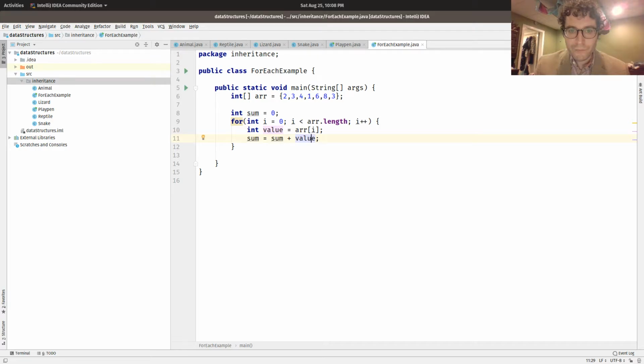Okay? We can, of course, condense this a bit, right? We can replace this with plus equals value, if you remember, to increment sum by value. And then we can actually condense this even further because value is kind of unnecessary here. We can just increment by the value that's stored in the array at index i.